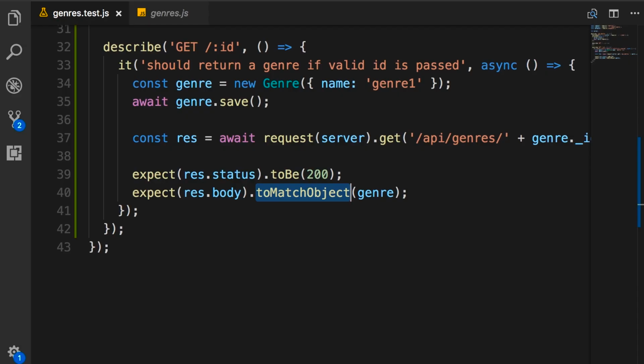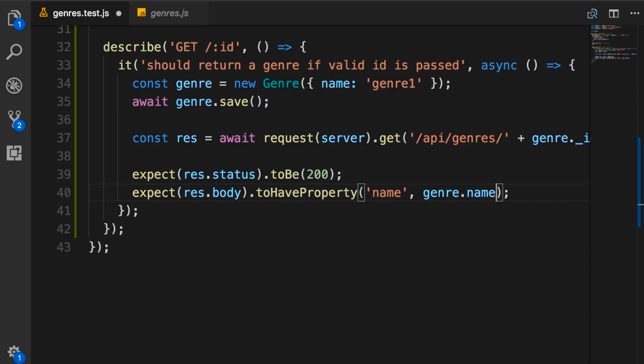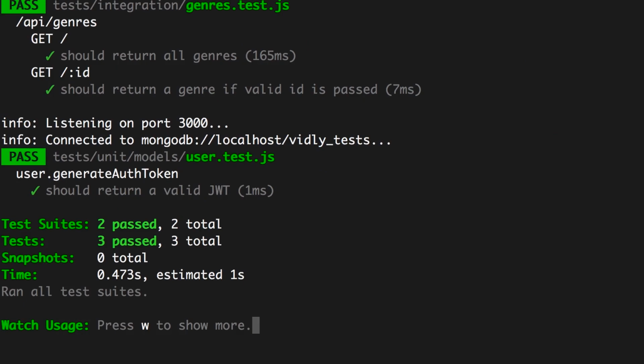We expect this object in the body of the response to have property. The name of that property should be name, and the value should be genre.name. Save. Back in the terminal. All tests are passing. In the next lecture, we'll write the second integration test for this endpoint.